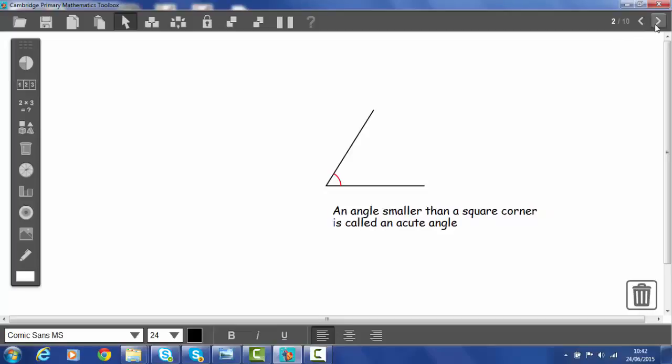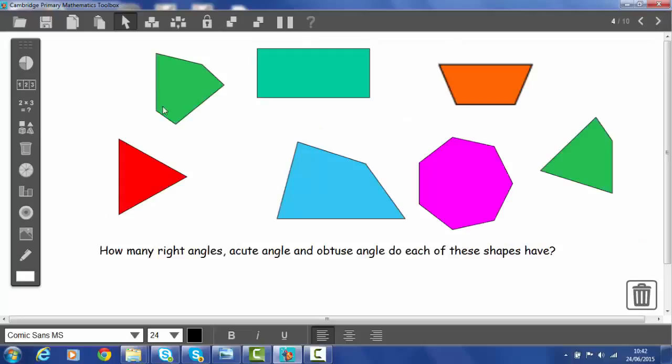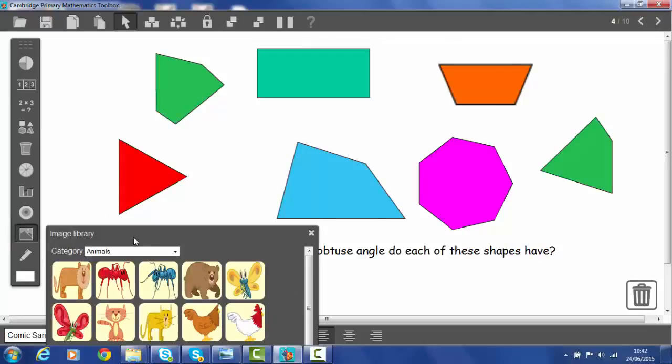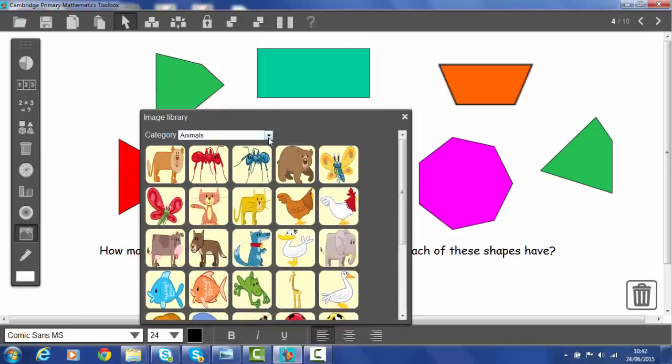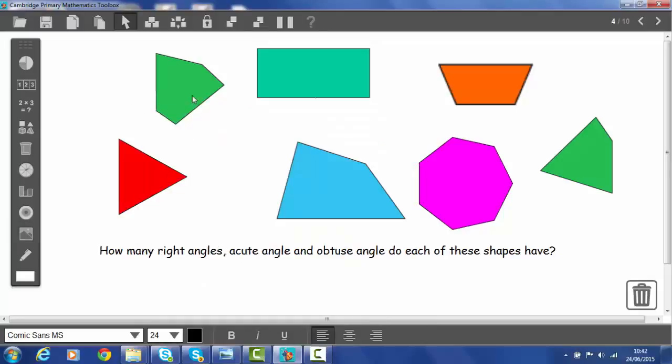So you can easily prepare a page that looks like this. So angles in a square corner are a quarter turn, also called a right angle. Angles less than a quarter turn are called acute angles, and angles greater than a quarter turn are called obtuse angles. On the next page I've used my clip art, which is here. You'll see clip art, and if I just pull it up you can see that I can put in animals, board games, dice, dominoes, shapes, etc. So I've just used that tool to pull in some shapes, and you can get them to write down how many of each type of angle each shape has, and then come up to the board and point them out.